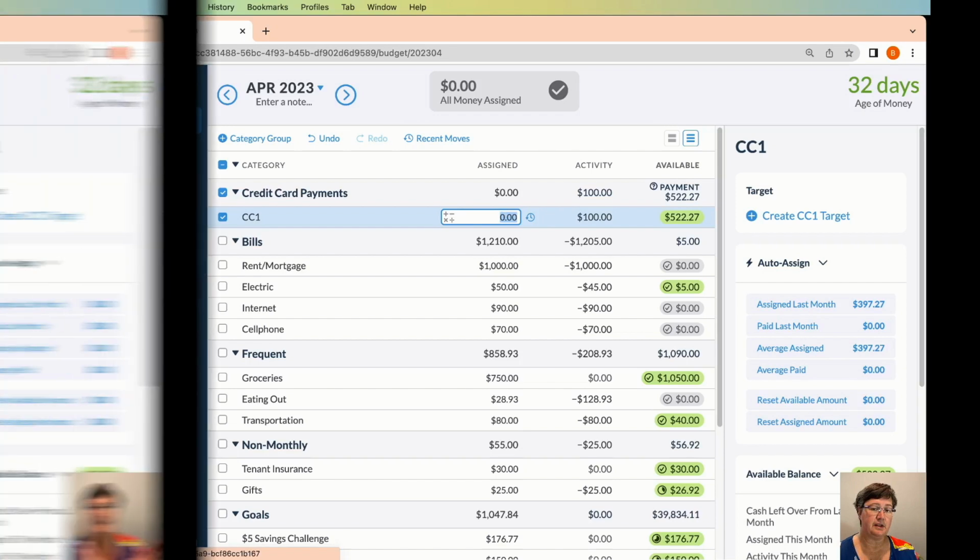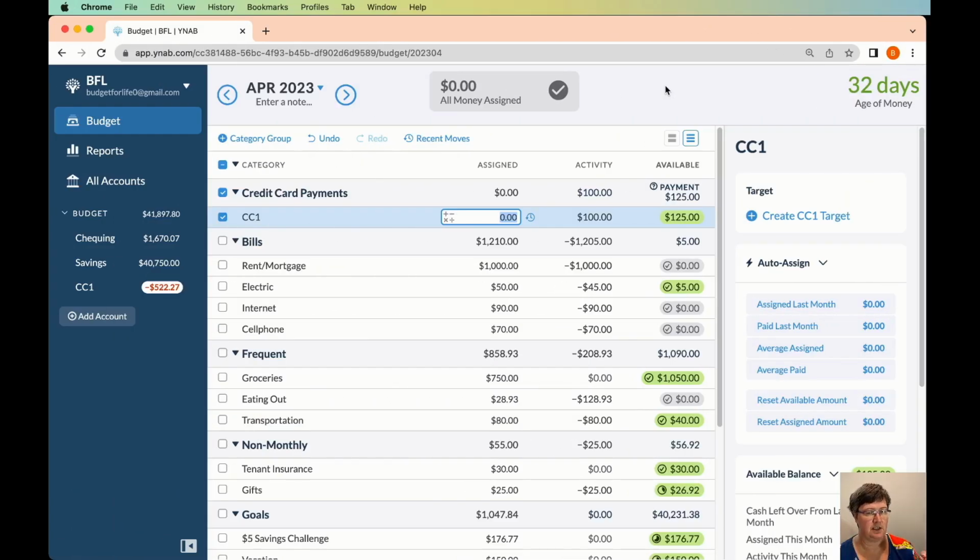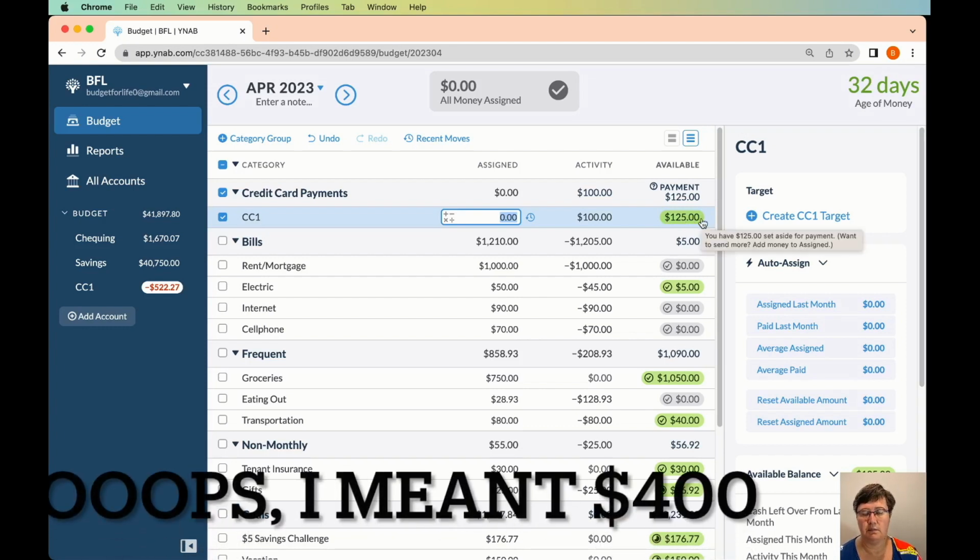Yay, success. Now let's imagine through the magic of the internet that I had missed budgeting for my starting balance in the previous month. And now the bill comes and it says I owe $400 and something, and I come and look at my credit card category and I go, well, wait a minute, I don't have the 125. What am I going to do?